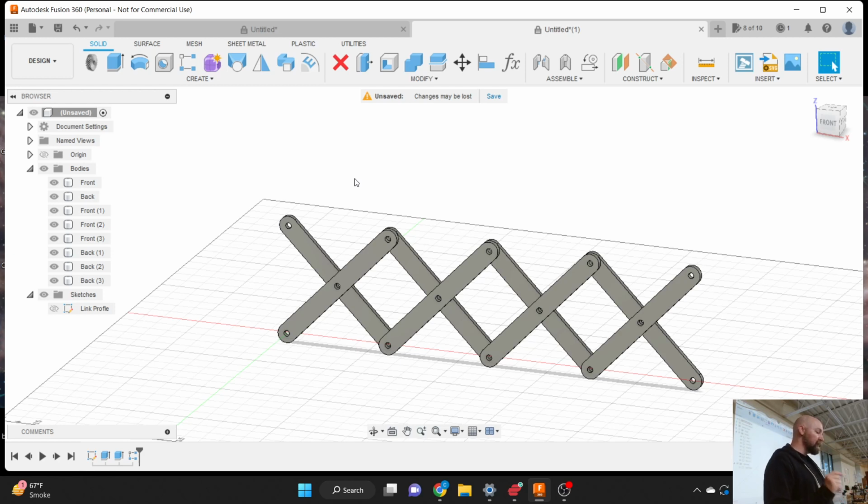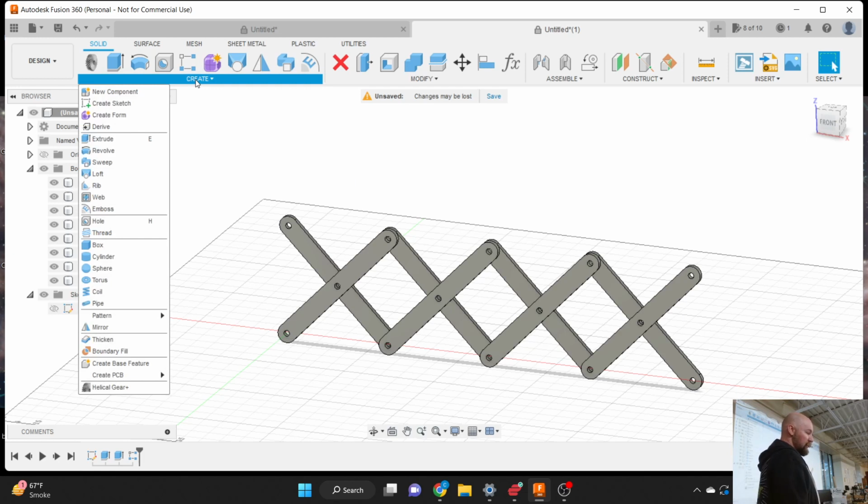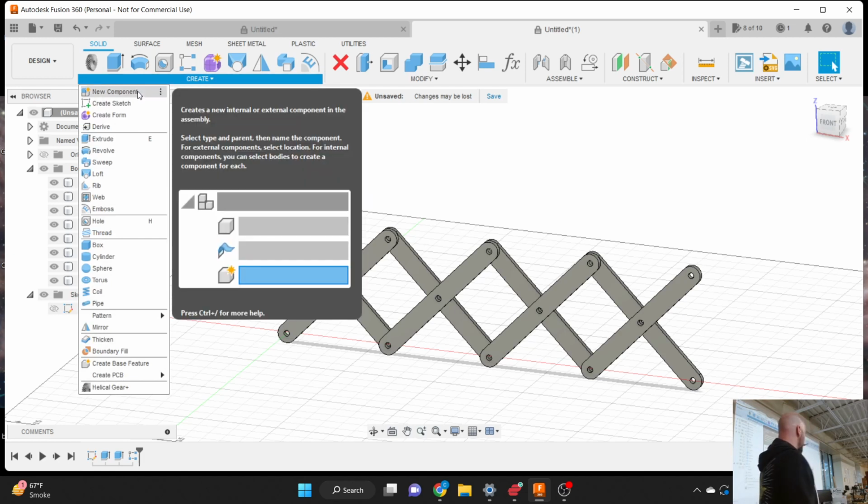So in this case, where you're going to have a whole bunch of components because you're going to have some joints, my preferred method is to make components from your bodies. Making a component is a procedure: you have to click on create, make a new component, make your sketch inside of it, and then click on create and make another new component. Whereas this way, I want to make a whole bunch of new components all at the same time.